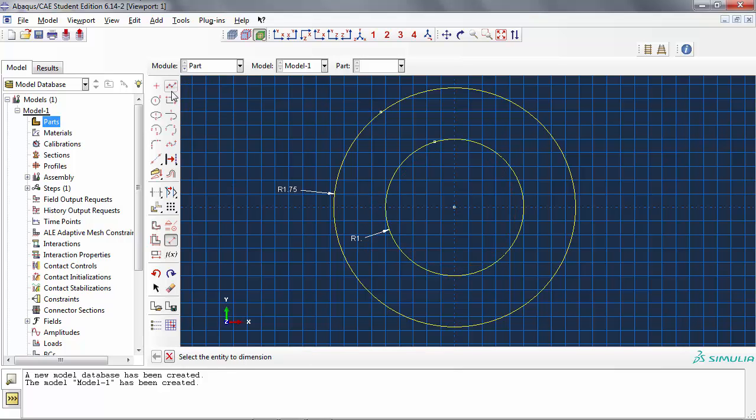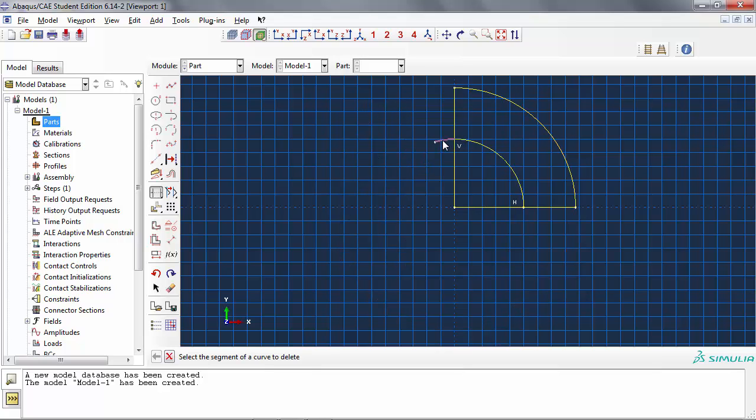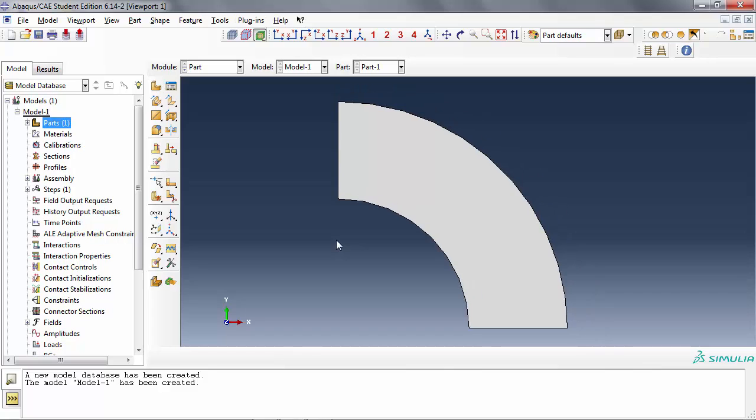And then I'm going to do my usual thing, drawing a line from the center horizontally to intersect the outer circle, and then another line from the center vertically to intersect the outer circle. Then we're going to delete a whole bunch of things using the auto trim icon, trimming all of these things except the quarter circle, like that. That's what you should end up with.